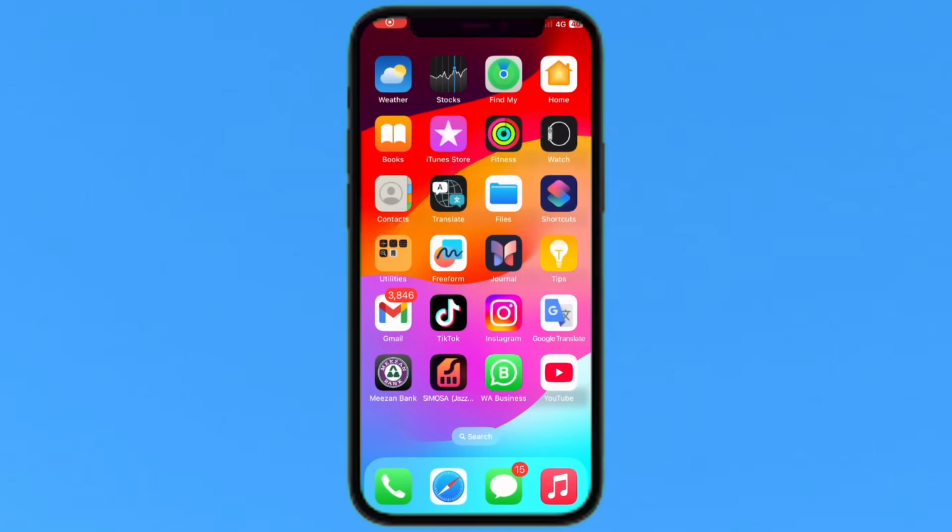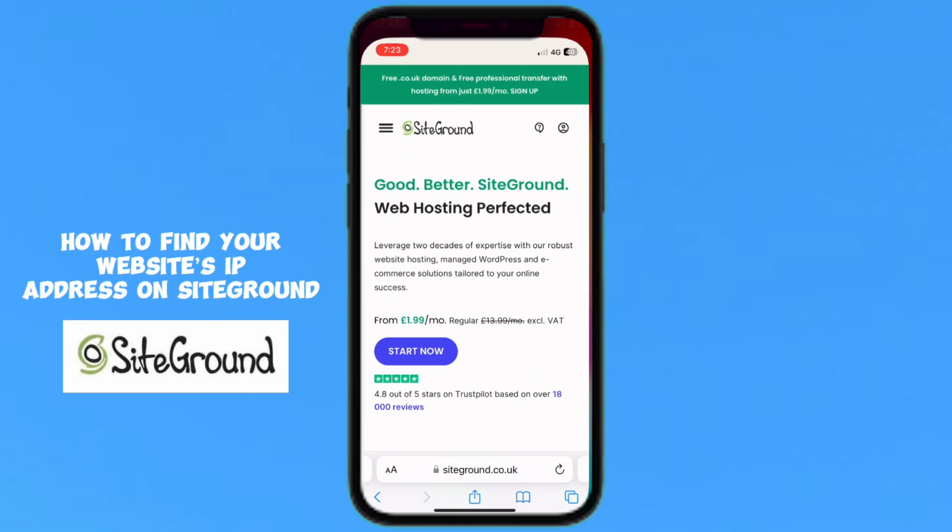Hello everyone, today I'm going to show you how to find your website IP address on SiteGround.